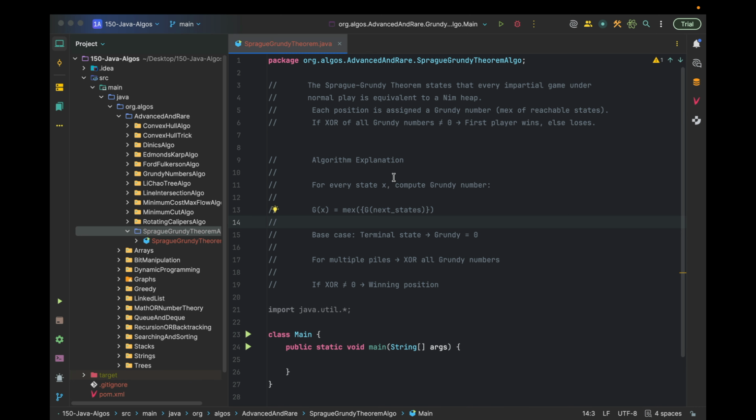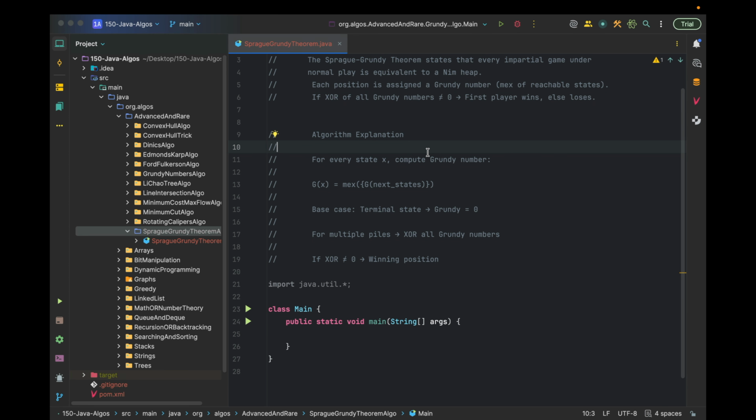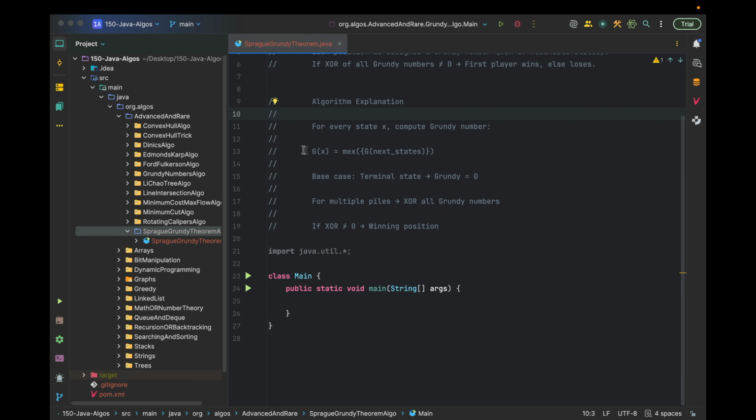Now let's move on with the algorithm explanation. This part is very important. Just remember, if the XOR of all the Grundy numbers is not equal to 0, then the first player wins, else the second player wins. Now let's move on with the algorithm explanation part.